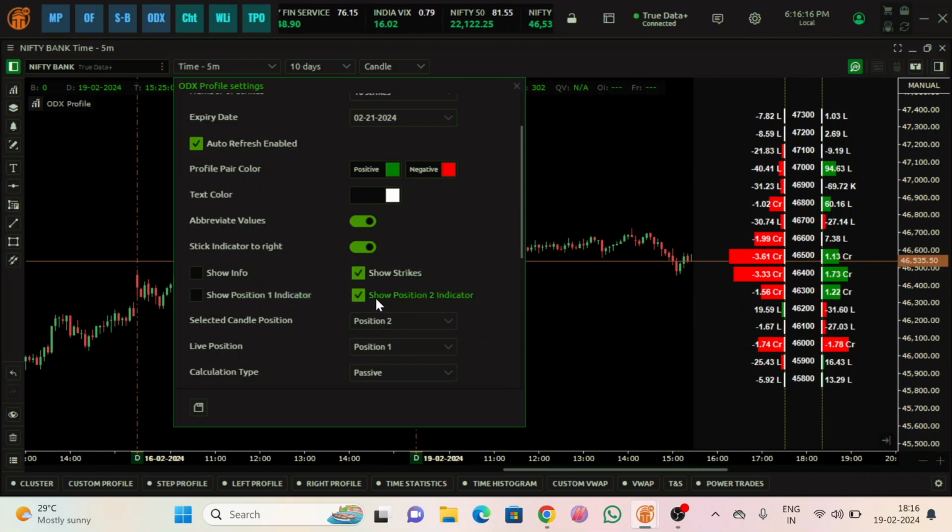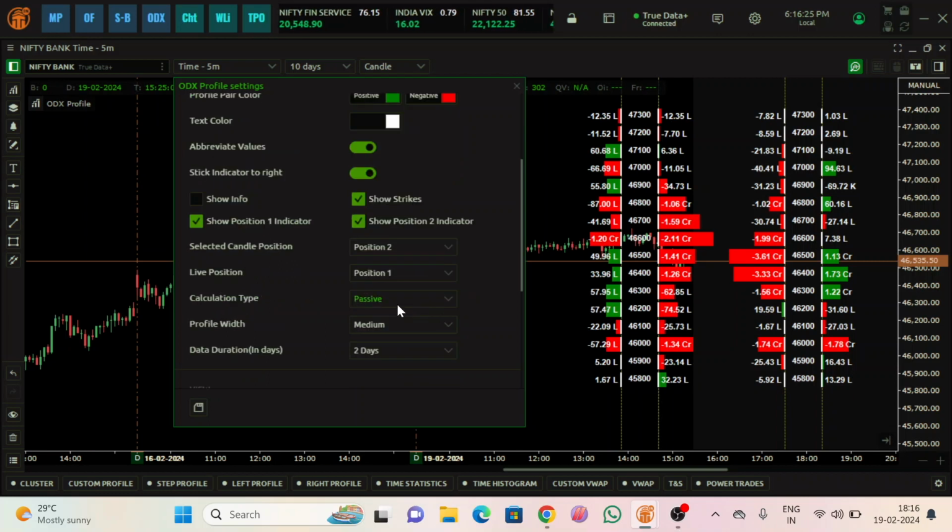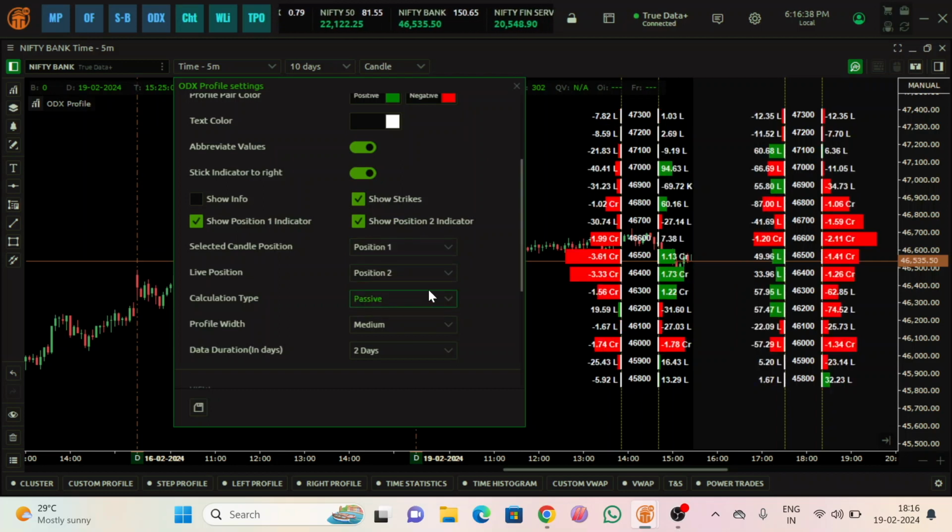Now coming to position 1 and position 2, usually we have two positions as I said, but if you want to see only one position, you have that option. And there is also an option called selected candle position and live position. Now you can interchange this, but personally I keep selected in the first position and live in the second position. Why and how to do this, we're going to talk about in future videos.